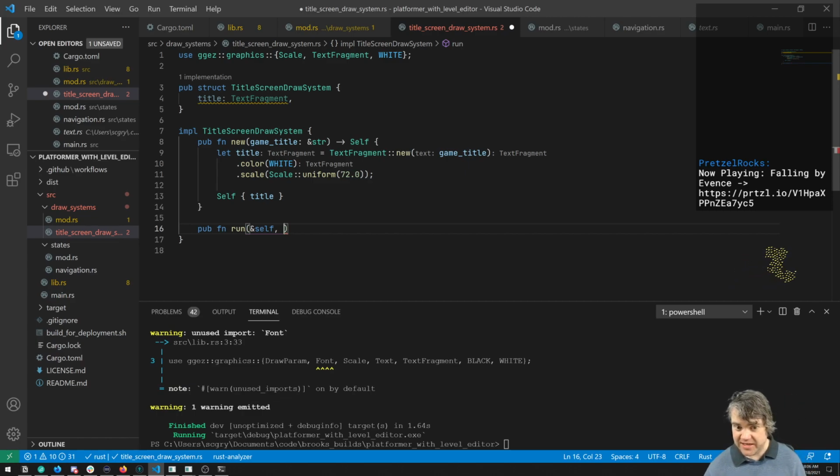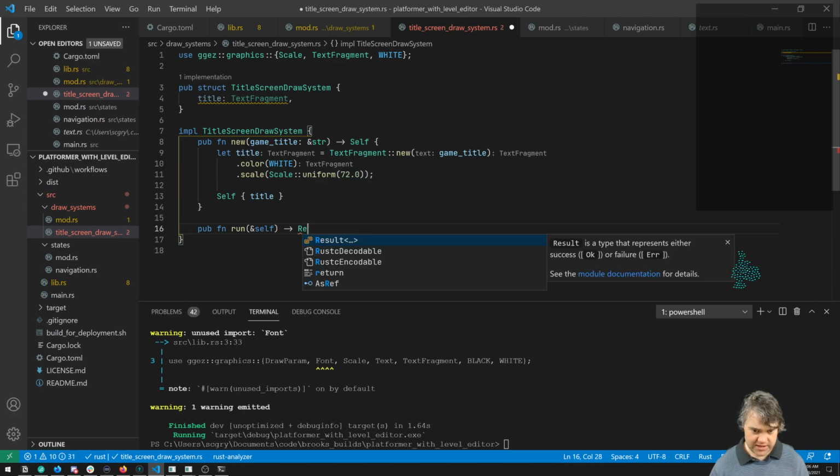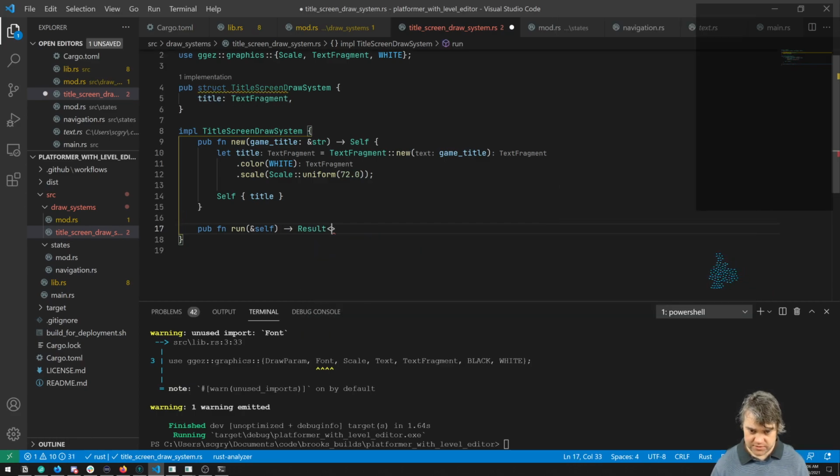Or do I want this to know, am I supposed to be drawing? Hey, I'm gonna be drawing at this point in time. I think let's just try this. I'm gonna run, we're gonna return a result, error result, nothing inside of it.